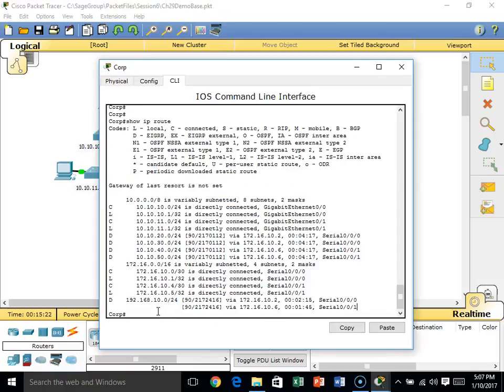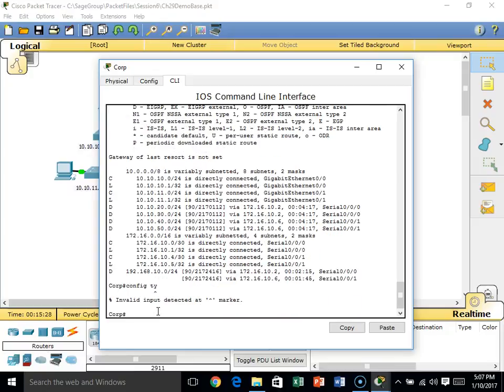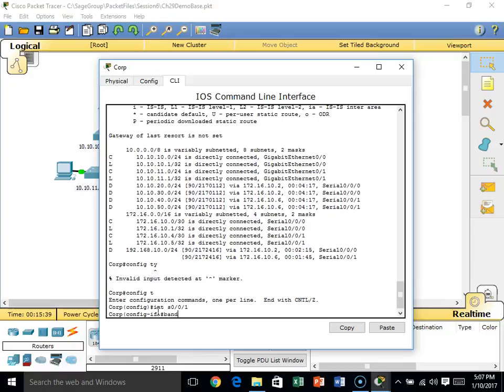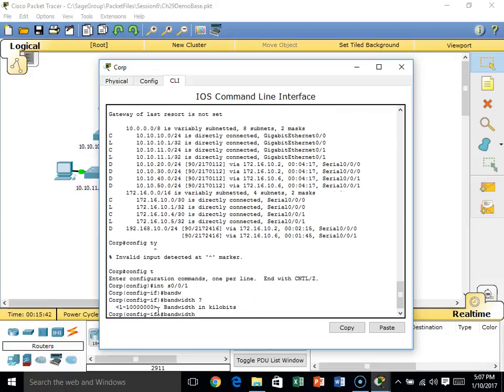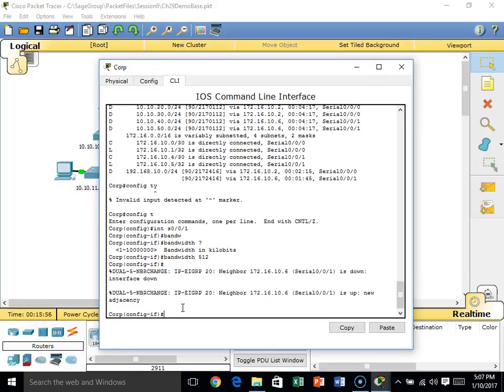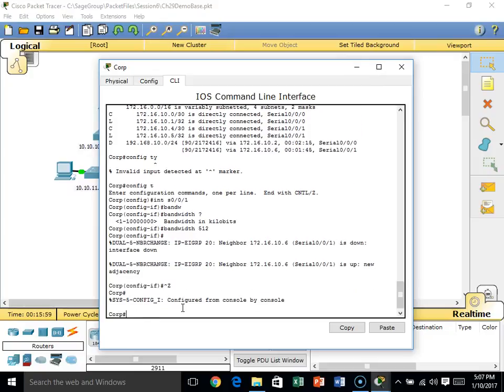Let's go ahead and see if I can make myself a liar. Config T, interface 0/0/1, bandwidth, let's say 512, because bandwidth and delay is what we said that it works, right? So now then we've reformed the adjacency. Now watch it make me a liar.